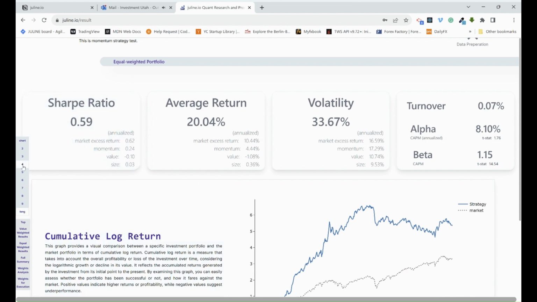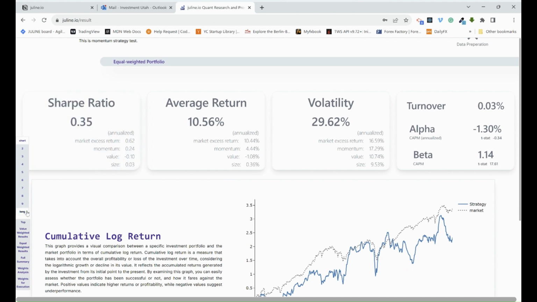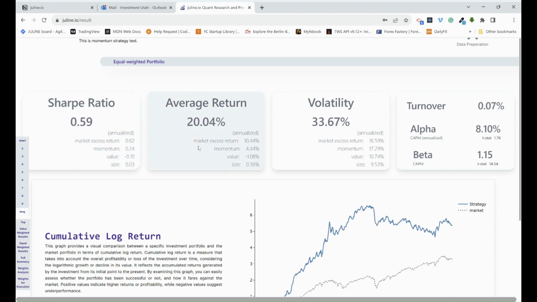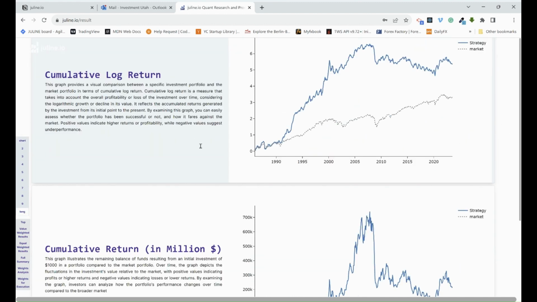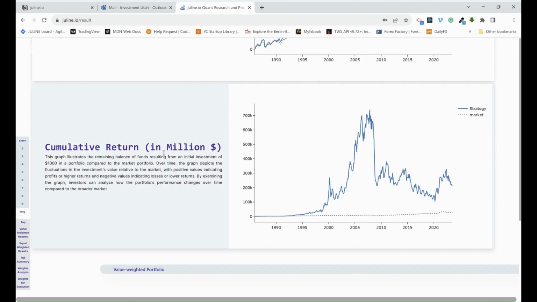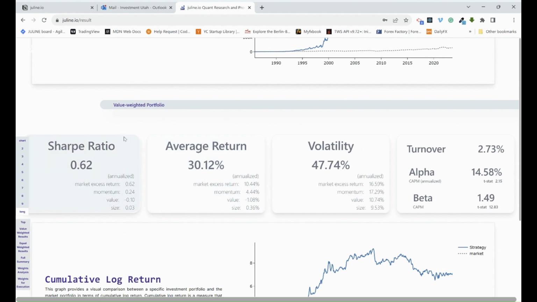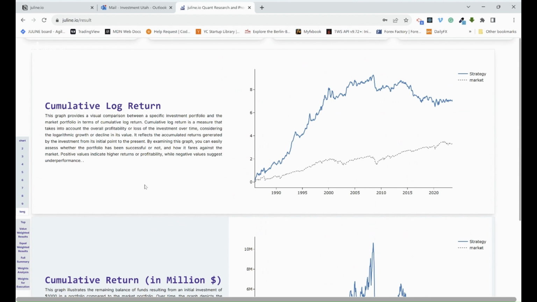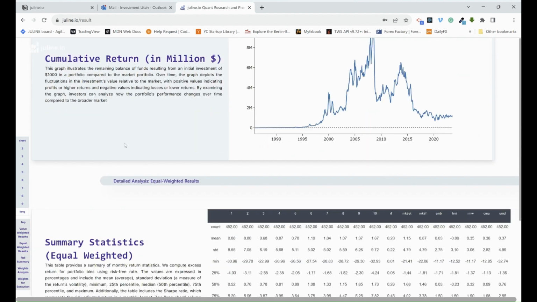On the left side, you have the long, like different, we build 10 portfolios, right? So you can go on and look at the short. And here we're looking at the long, and then you go on, we're looking at cumulative log return, cumulative return, and then here we have the value weighted results, the performance of the strategy, and cumulative return.